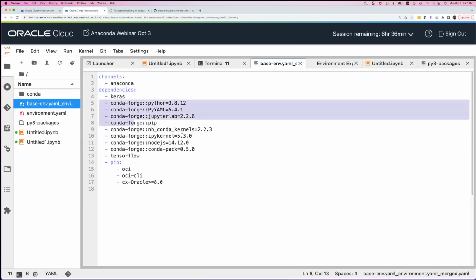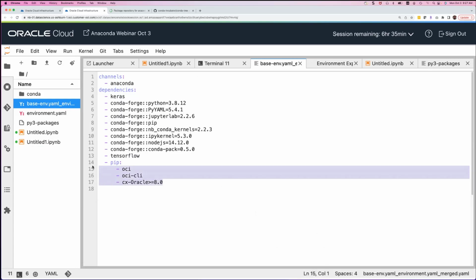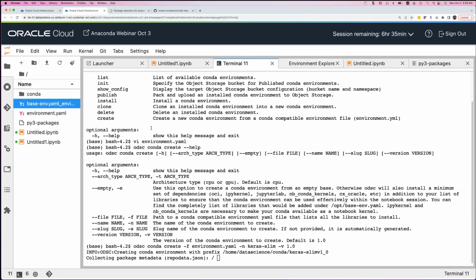Some of these are really useful to make sure that the Conda is compatible with JupyterLab. This is why you see some of these like ipykernel and conda kernels. Additionally, we add some packages coming from pip. Some of those are not available yet on Anaconda, so for that, you can also specify pip packages from PyPI. The OCI CLI, and our client to connect to the database, are available here. So this is what we're going to be installing in that Conda environment.